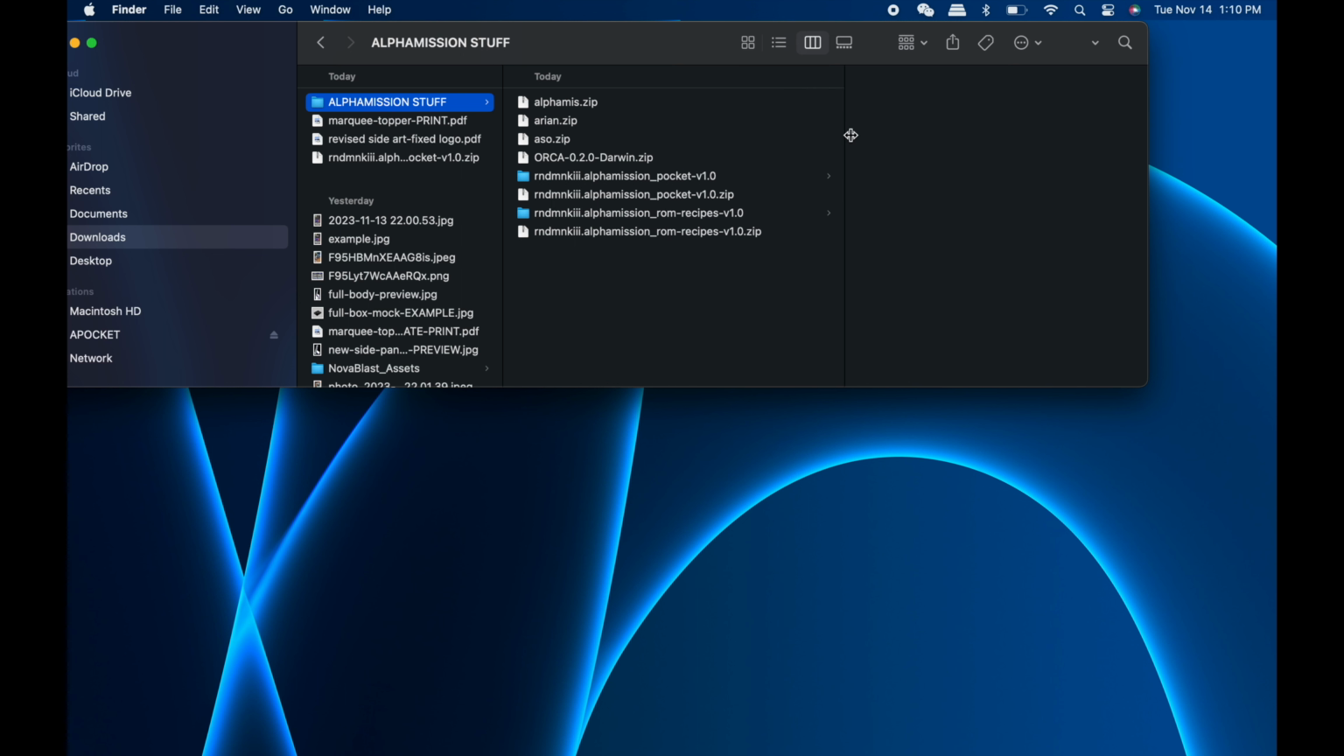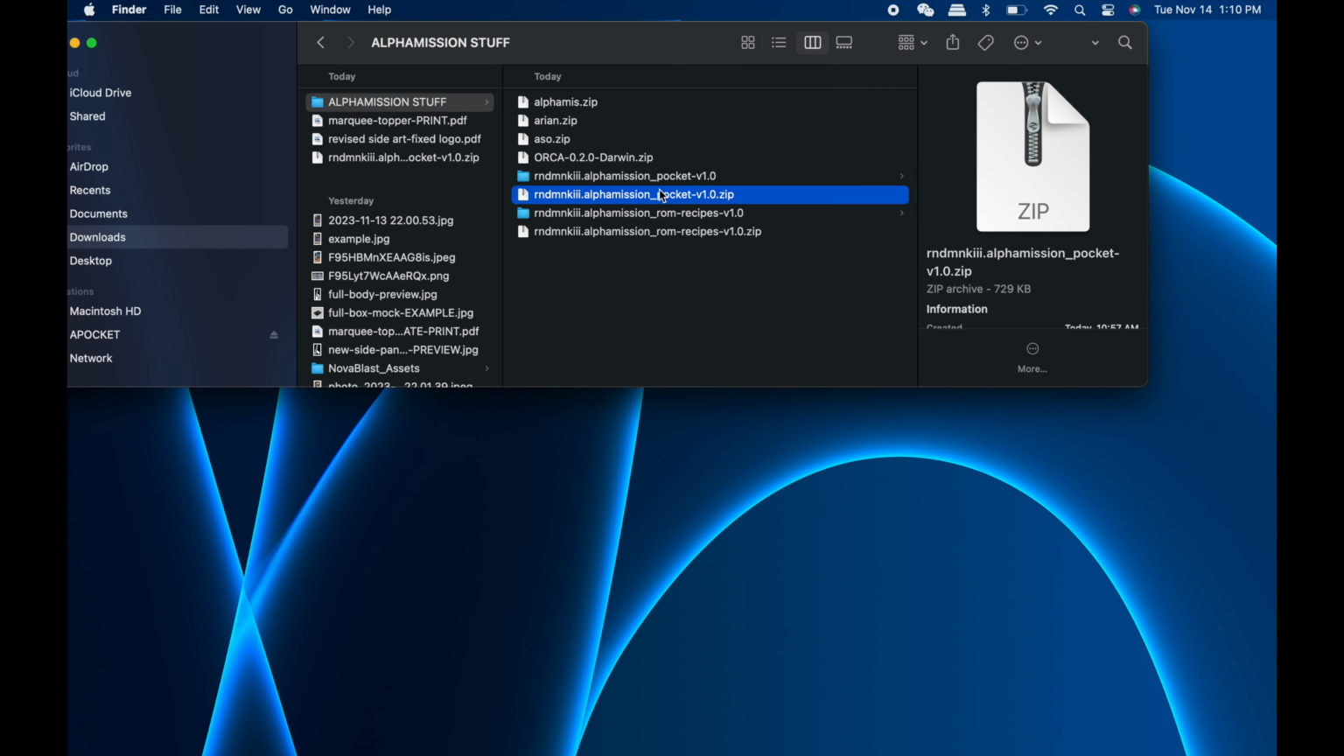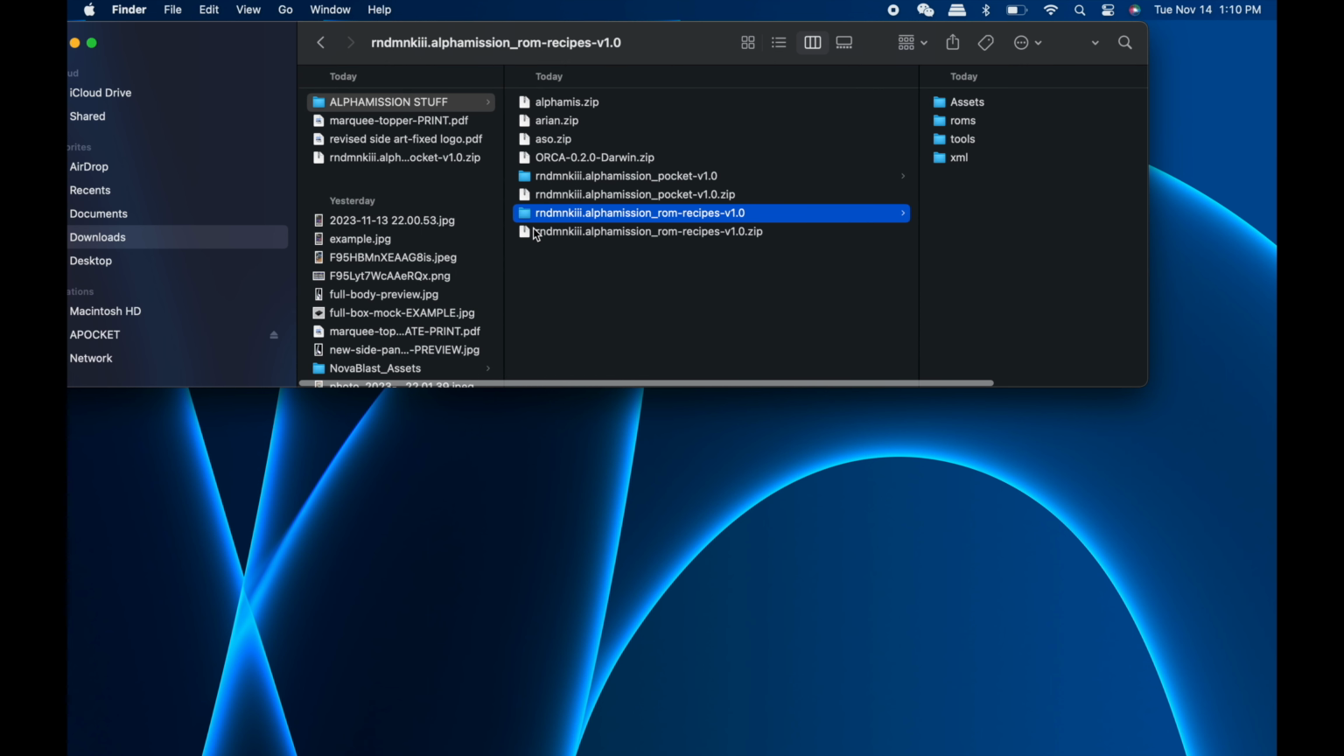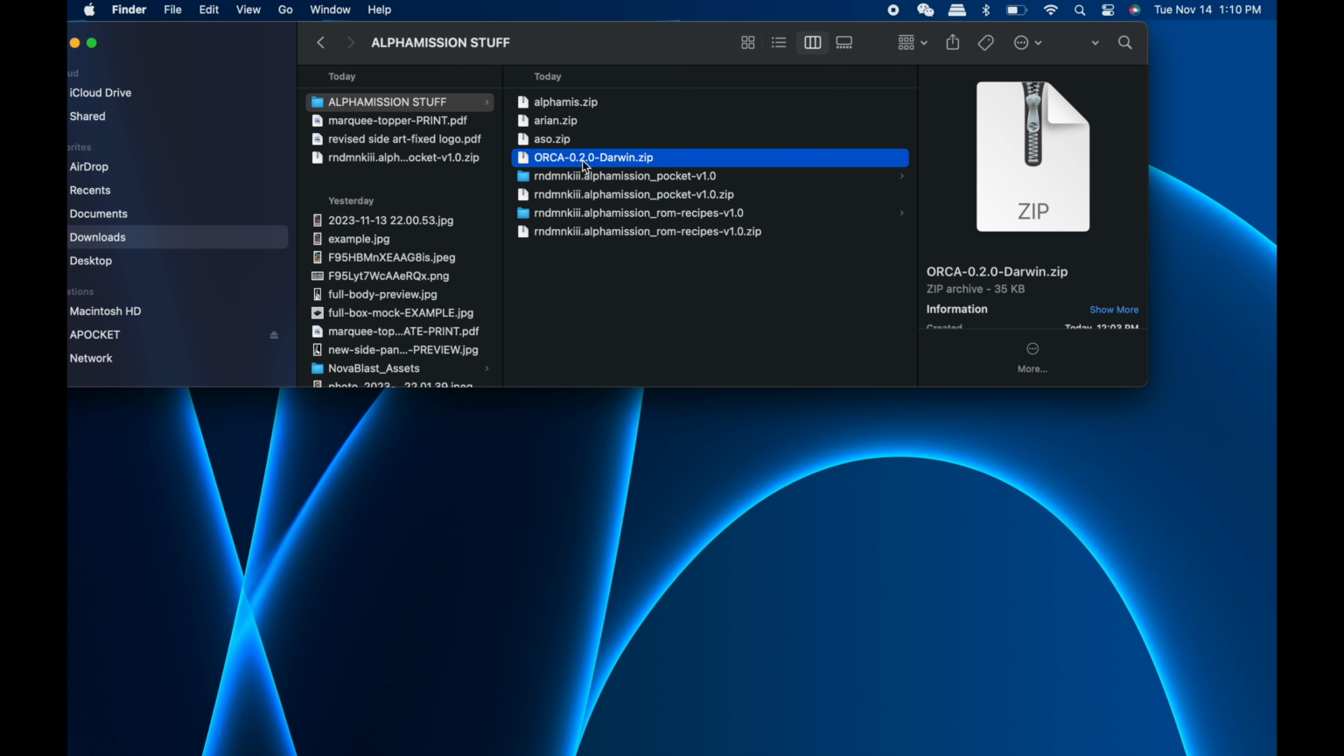So I'm going to expand it just so you can see all the different files. So there's the Alpha Mission Pocket version 1.0. That's the actual core. That's the stuff that you're going to be adding to your SD card. And this is the ROM recipe. So this is actually the tool chest on how to make your ROMs playable on the Pocket and what it's looking for.